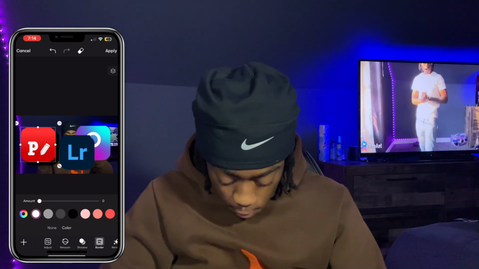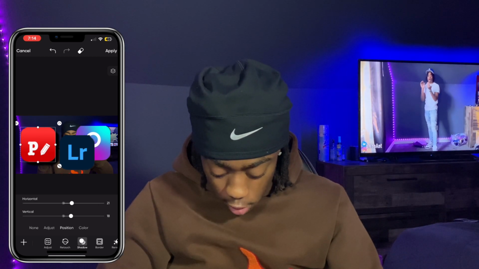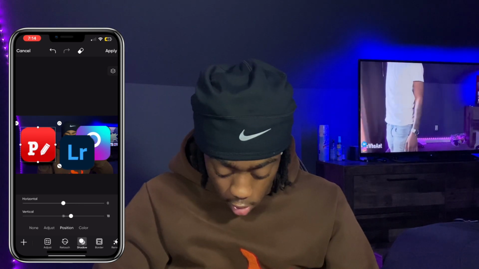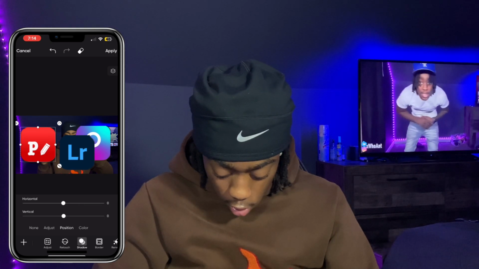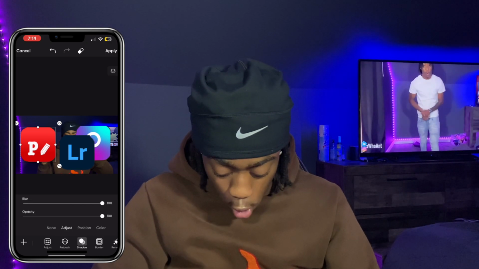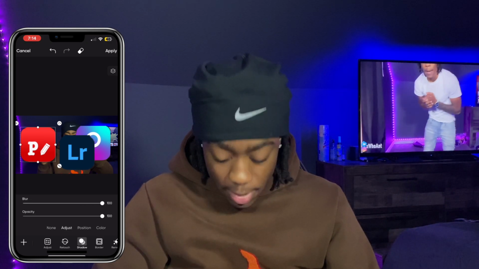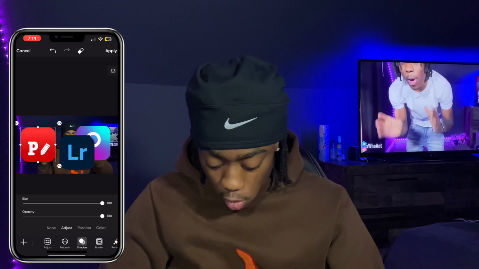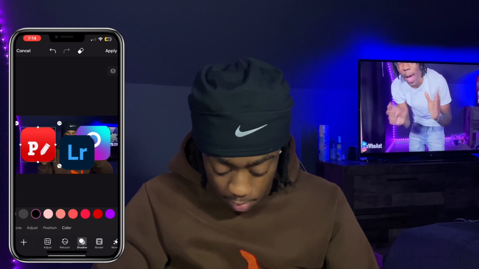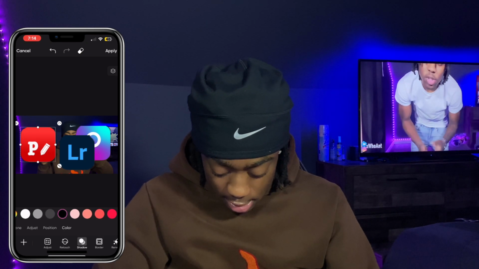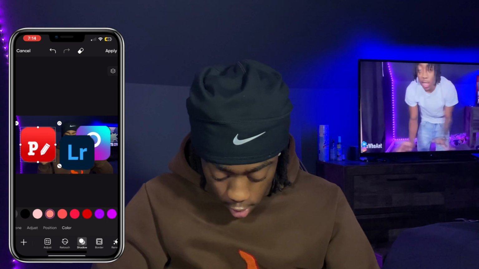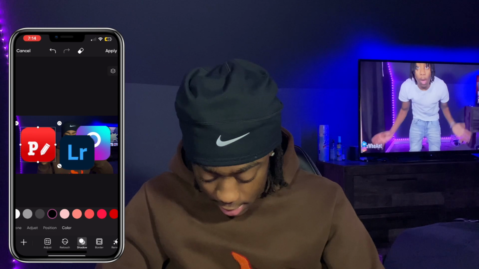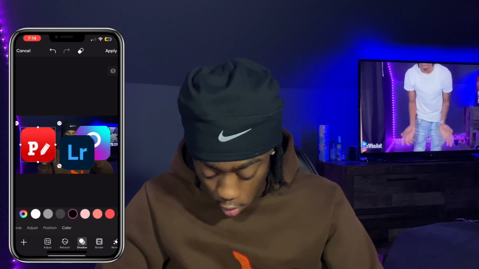So you want to go to shadow, scroll over to the right, go to shadow, and set your horizontal to 0 and your vertical to 0. Then go to adjust, and make sure your blur is at 100% and your opacity is at 100%. So you got blur, you got position, and then you go to color. Whatever color you want, you can change that. As y'all can see, it changes the shadow. We're just gonna go for a white shadow on all of these.